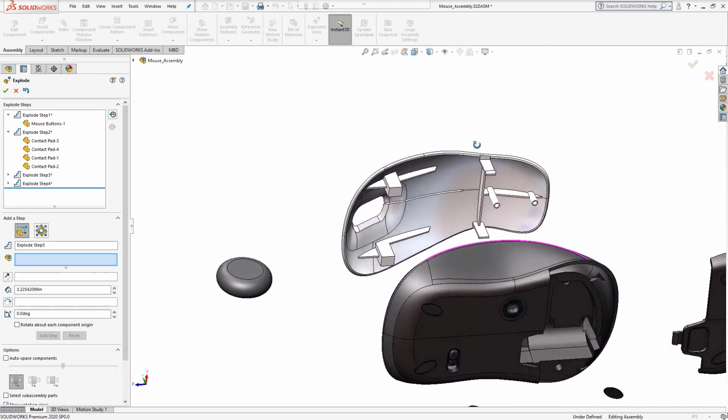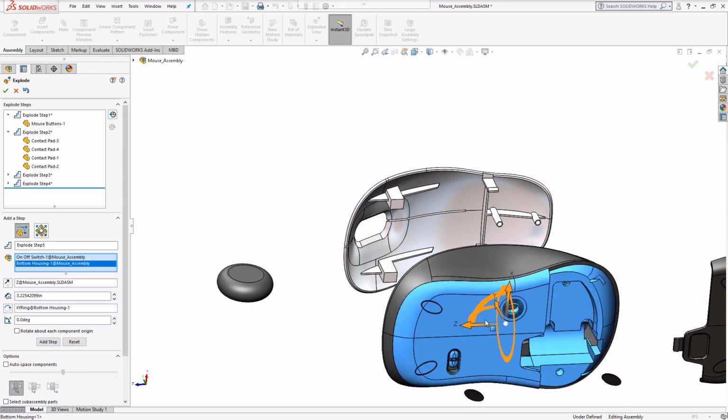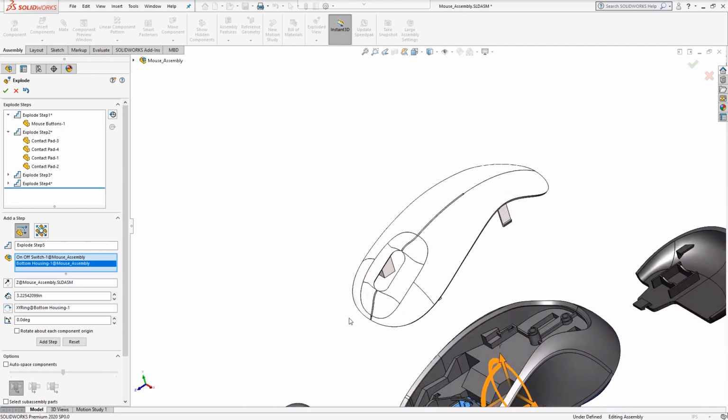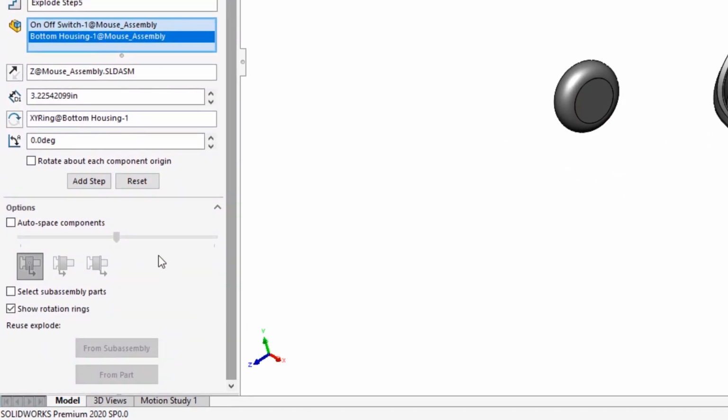underside of the mouse. Previously, we have exploded multiple components by the same distance in one step. However, we can also explode them in the same direction but by different amounts. To do this, select the option Auto Space Components from the Explode Property Manager.